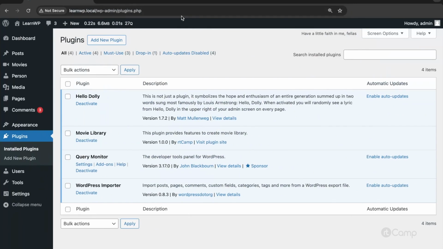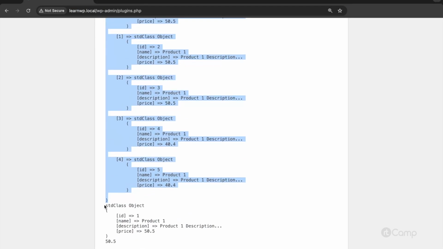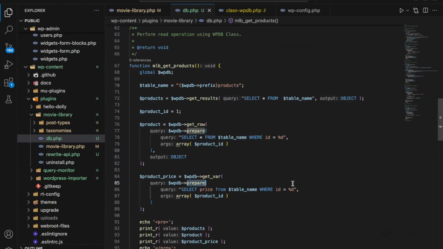So if we go here and refresh, it will return all the results, then a single row, then the value of the price of the product with ID 1, because we have added that one here. The prepare method can be used in these queries to dynamically pass values and specify the data format, ensuring proper validation.